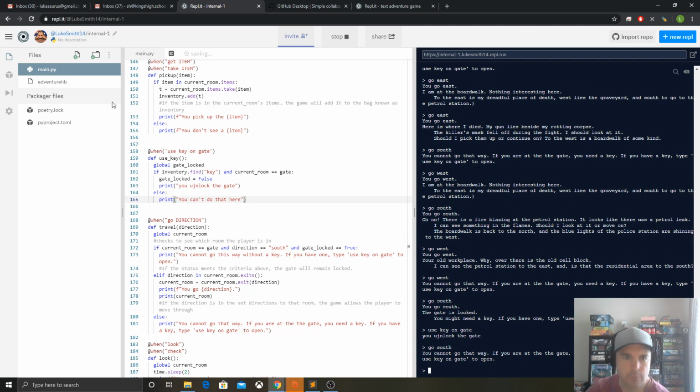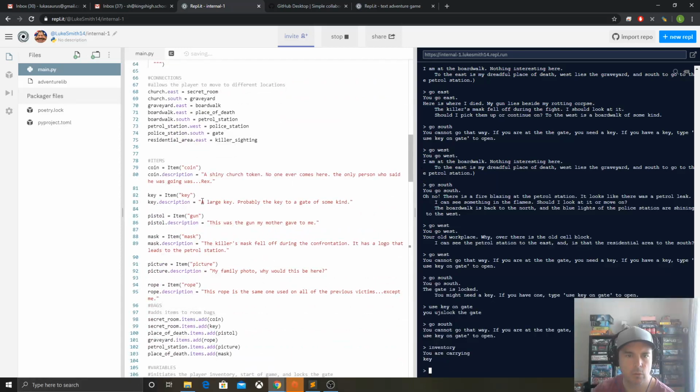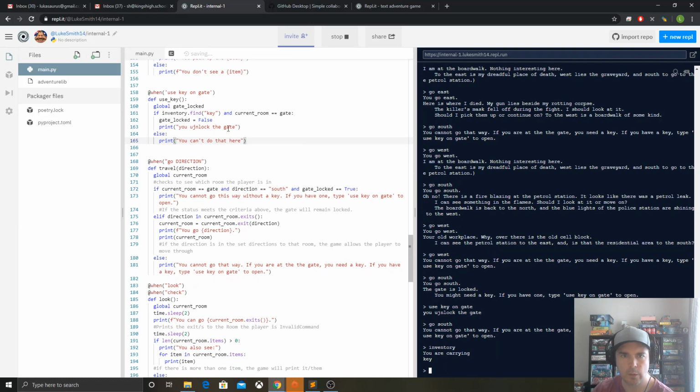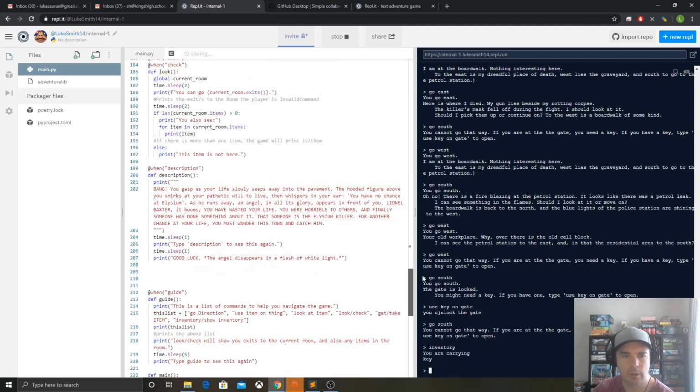All right. So this is not actually working. If current room equals gate and direction equals south and gate locked equals true, gate locked should be equal to false unless the key, you are carrying key, it should be called a key. Yeah, it is called a key. So that bit should be fine. It did say you unlock the gate, so gate locked should be equal to false, but let's see, gate locked equal to true. Okay, so that's fine.